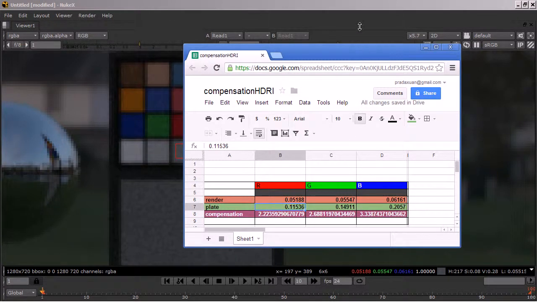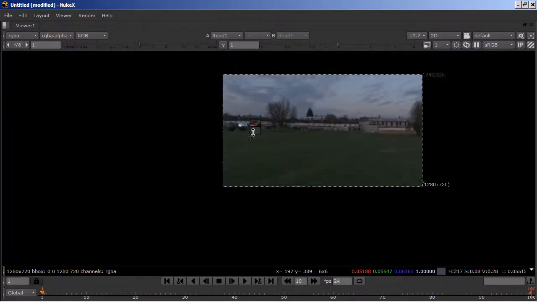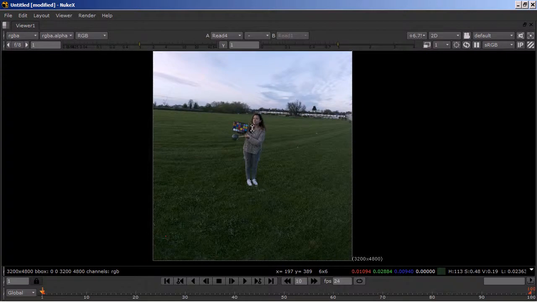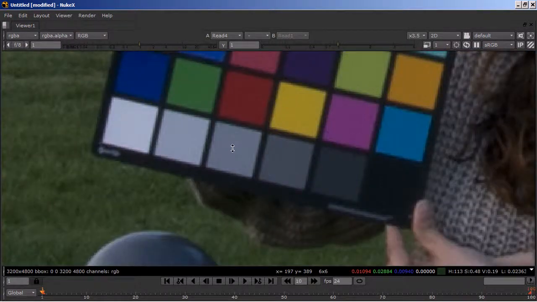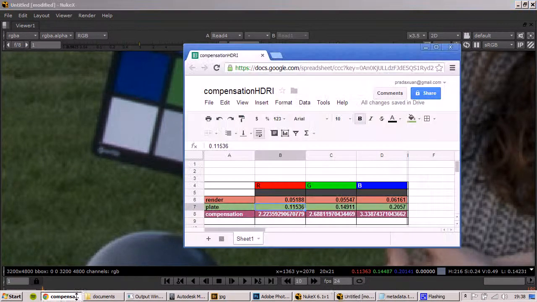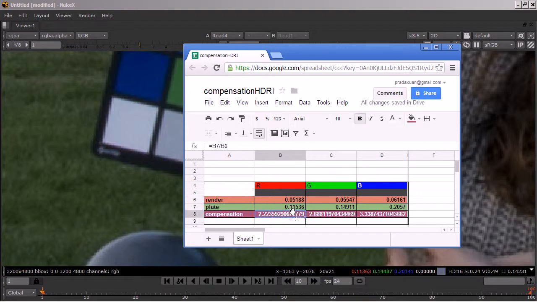And now we need to do the same with this guy here. And the values are 0.11363, 0.14487, and 0.20141. Okay, so this is the compensation value.